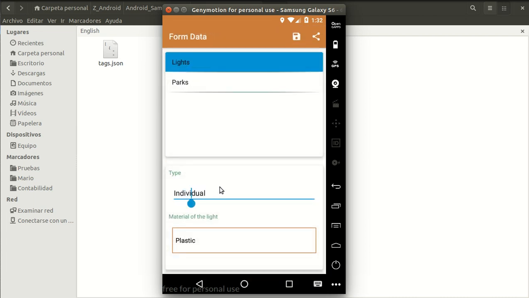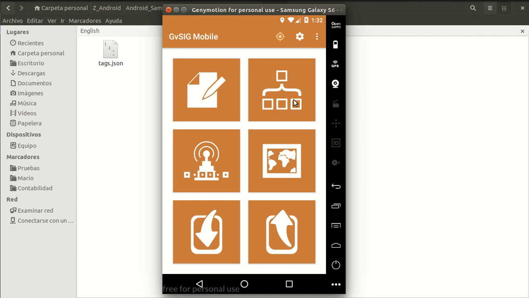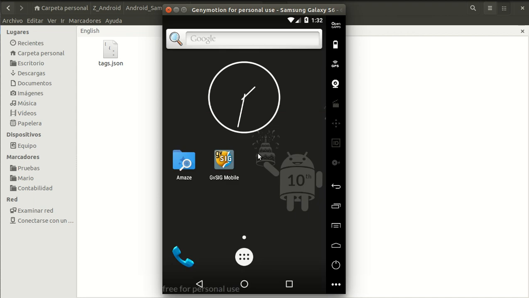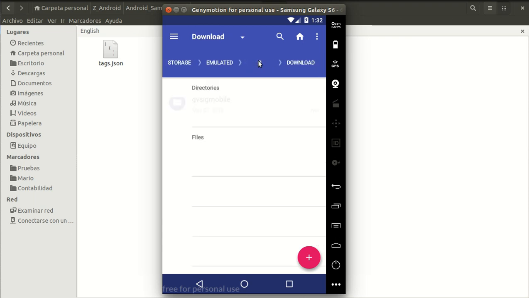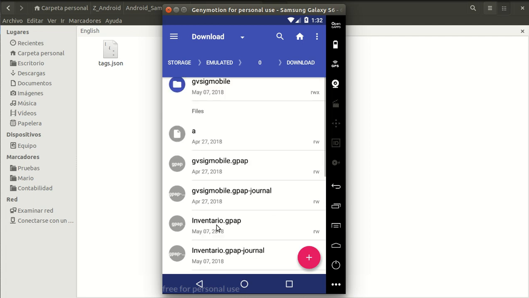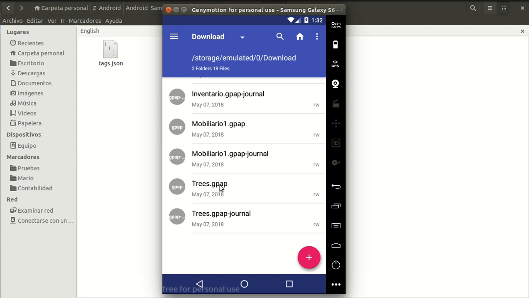Another one, lights, for example, I'm going to change the type, double, and here I have the new one. Okay, when I finish creating the different elements, I have to exit gvSIG Mobile, and I have to go to the download path, in my case, where I have the trees project that I created here.